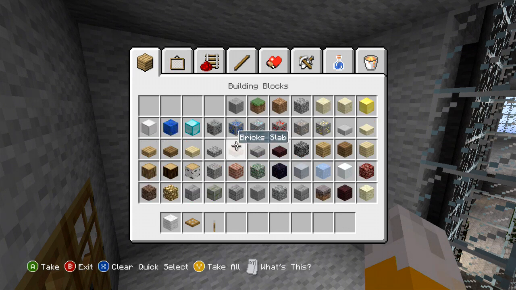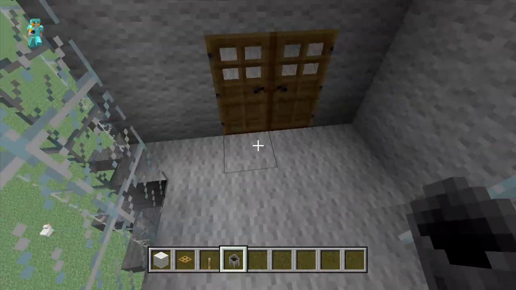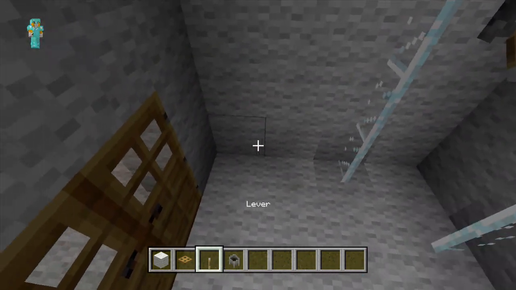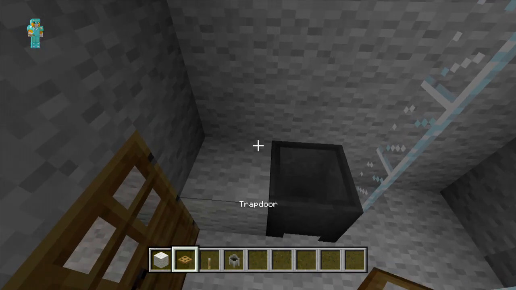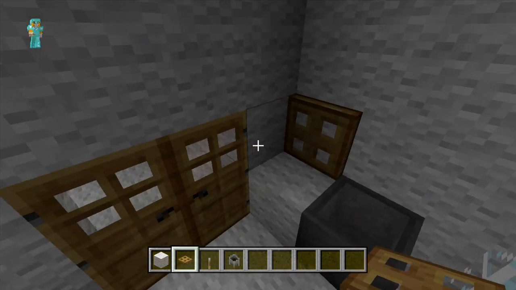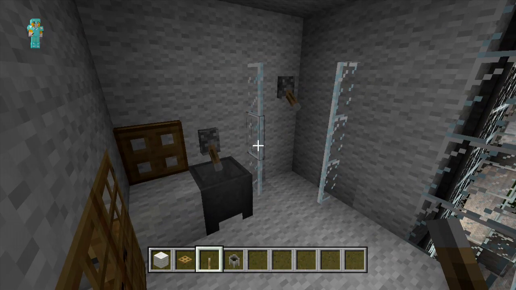Now that we've finished our shower, we're just going to leave a 1 block space, and next to that we're going to place our toilet. So for this we're going to use a white wall block with a trapdoor on top, and then next to that we've just placed our cauldron for the sink.